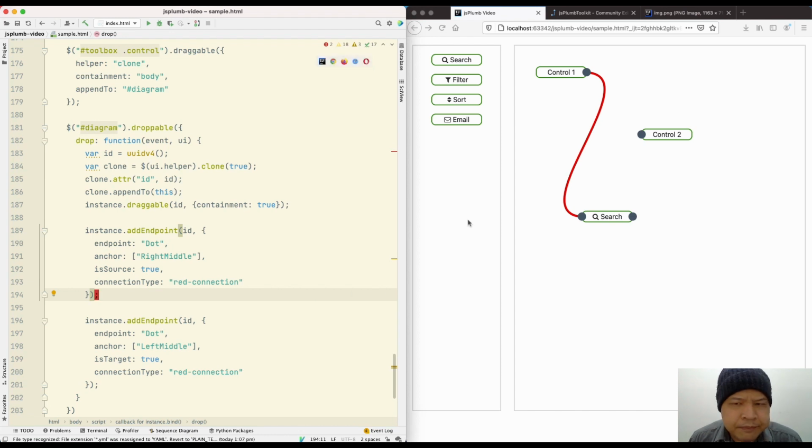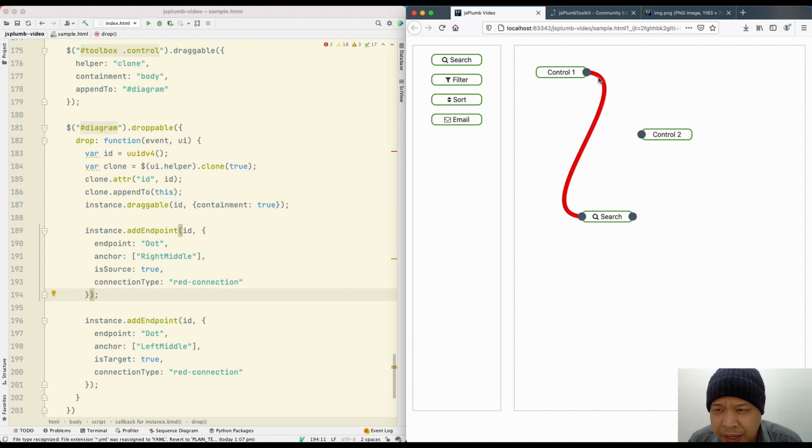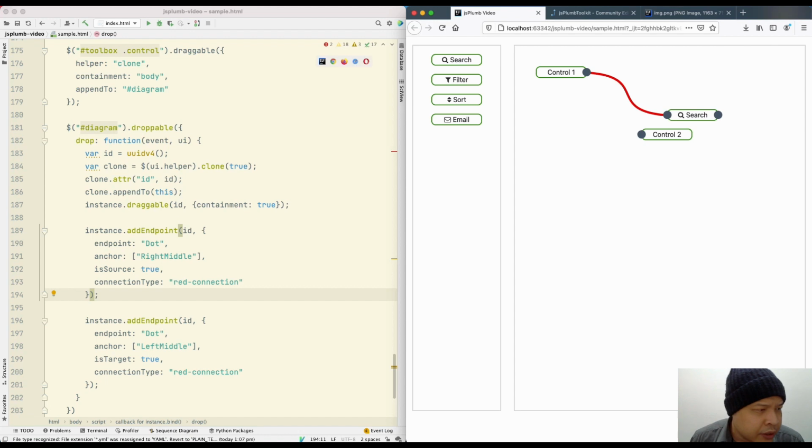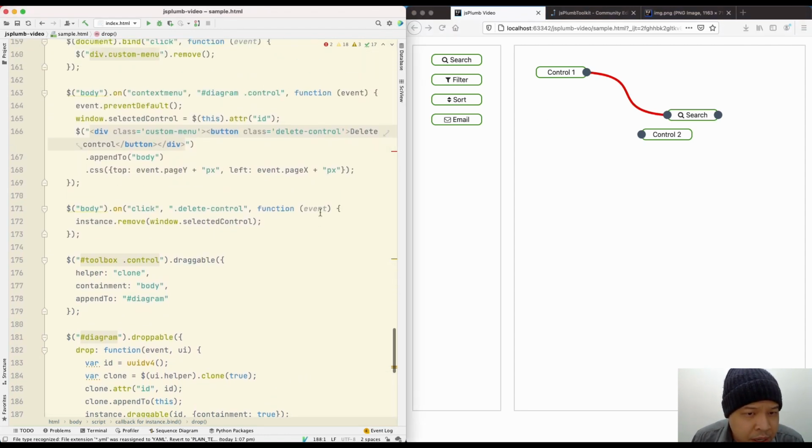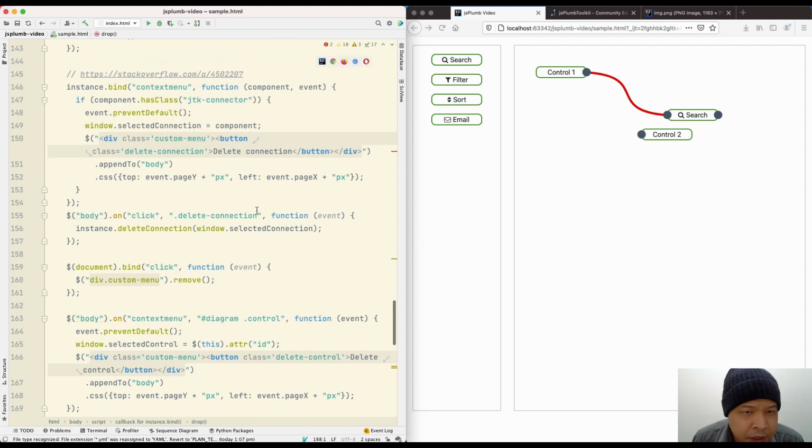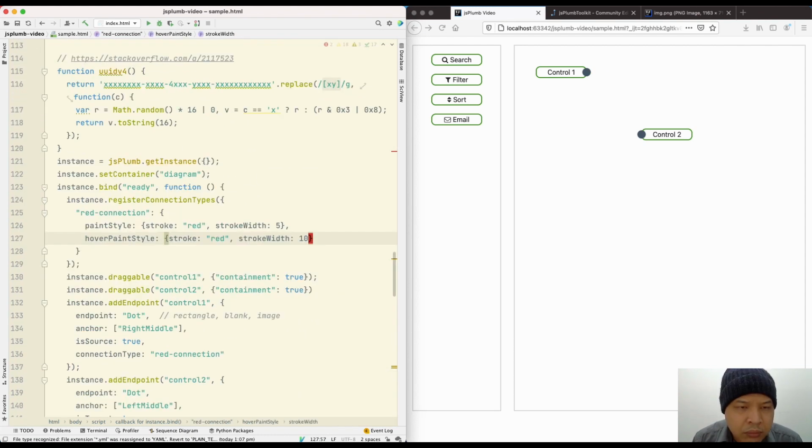So if you do not like this type of connector style, you can also change that. jsPlumb supports a few connection types. So I think this is called the Bezier. It also supports straight, flowchart, and state machine. So let's try changing this connector style to flowchart. So the way you do that is when you register the connections type, you specify the connector.